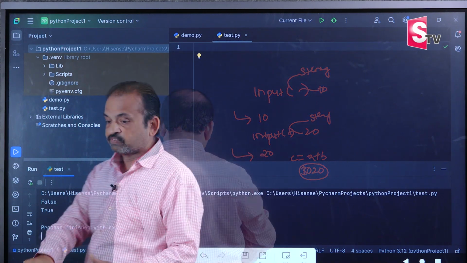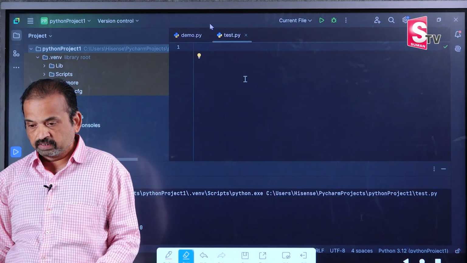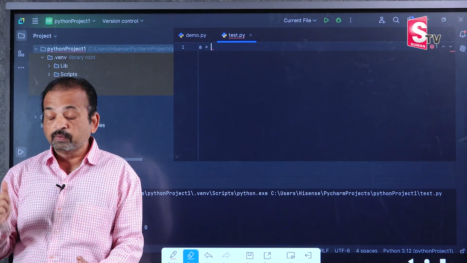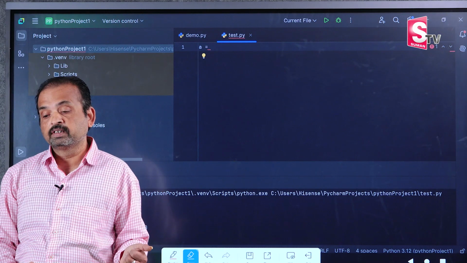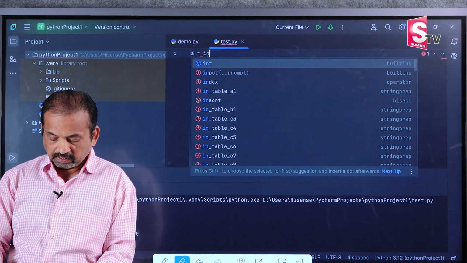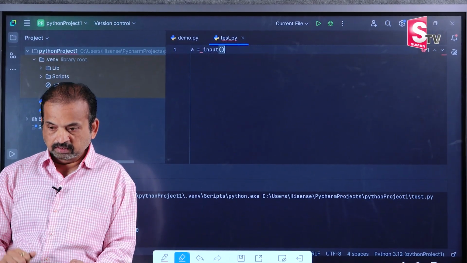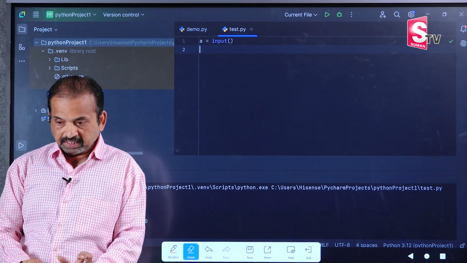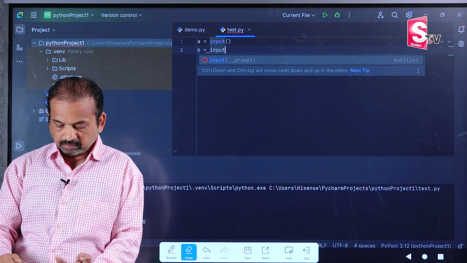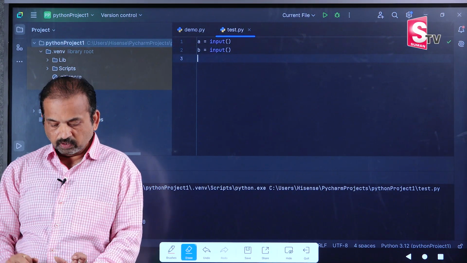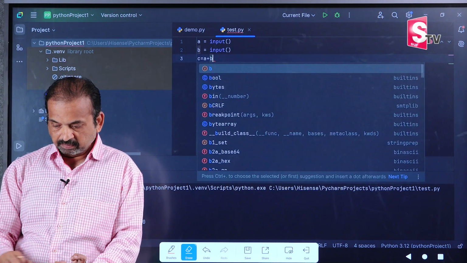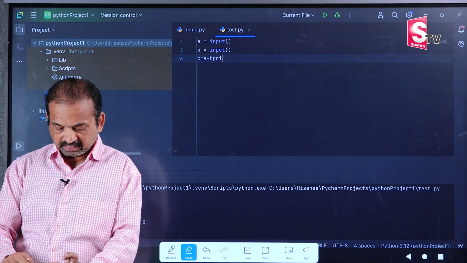Practically we will see. First I will declare one variable called a. a equals, I want to enter dynamically through the keyboard. The user should input, so there is one function called the input function. b equals input function. And I will try to add, c equals a plus b. Then I will print c.